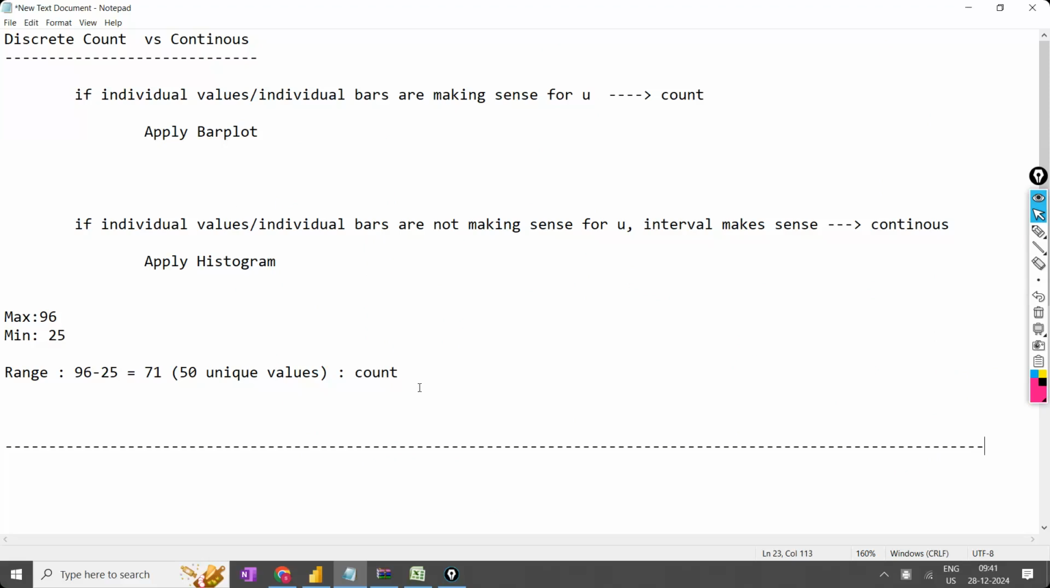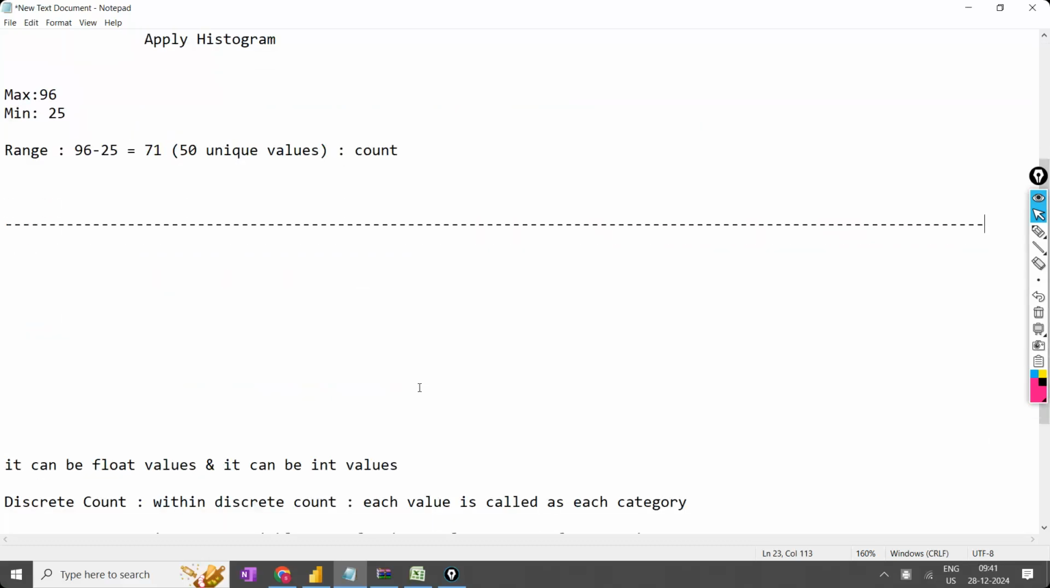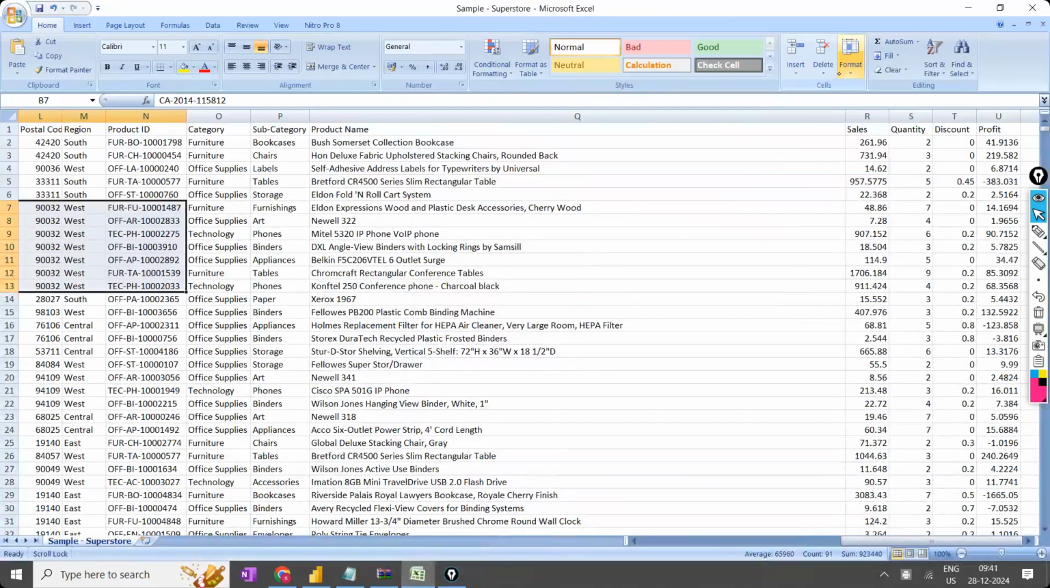But the point is, when the data type is int, the question comes whether it is continuous or count. For both of them, that is possible. Right? Don't fix on a particular one. Now, for example, I'm going to show you this one.